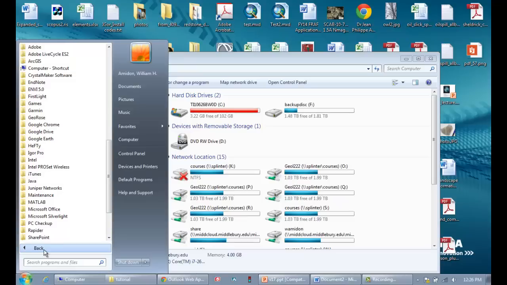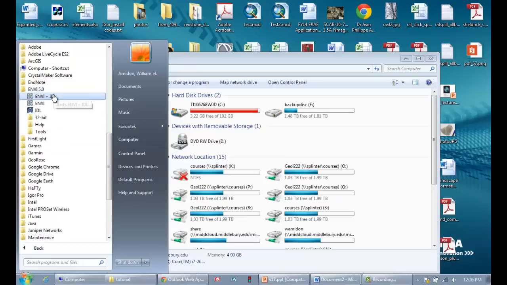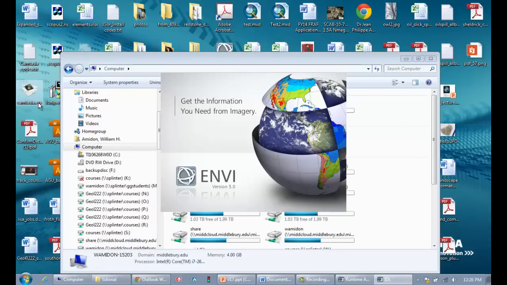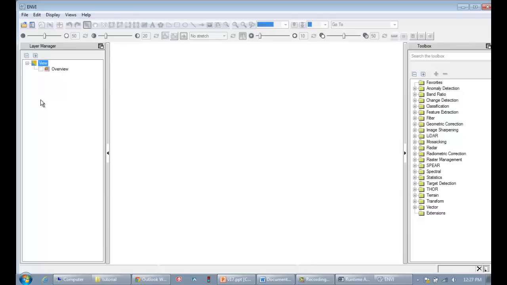So that's right off the All Programs, ENVI. I'm going to open regular ENVI as opposed to ENVI plus IDL. IDL is a programming language that we won't be using much in this course. Okay, so my main ENVI window is open now. I've got my table of contents over here, which is called a layer manager in ENVI. I've got my toolbox over here. I've got a bunch of commonly used tools up top.